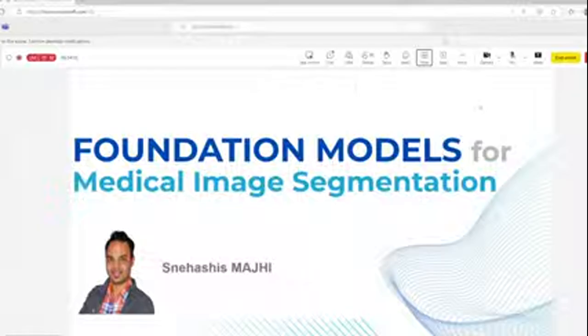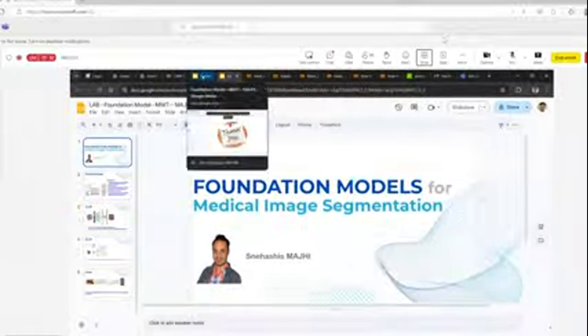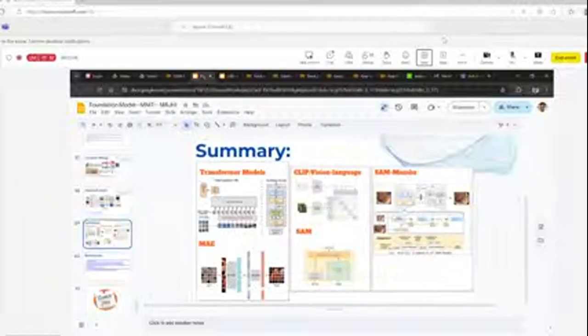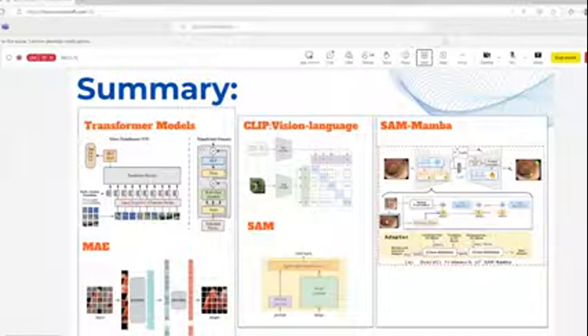So if I have to quickly recap what we discussed in the last tutorial: we started with the transformer model, because the transformer model is part of every foundation model these days. With the transformer model, we moved on to the masked autoencoder, then to the vision language model like CLIP, and then on to SAM. And then we had this question: how do we adapt this SAM model for medical image segmentation? So then we saw our method, the SAM member, right?